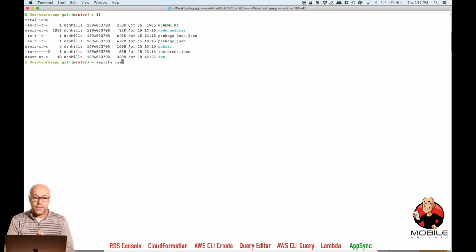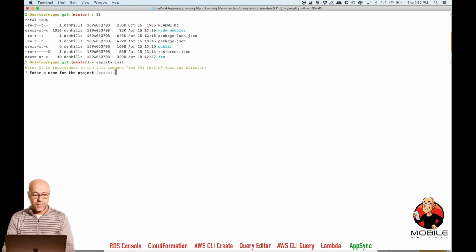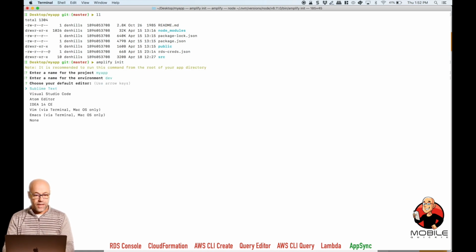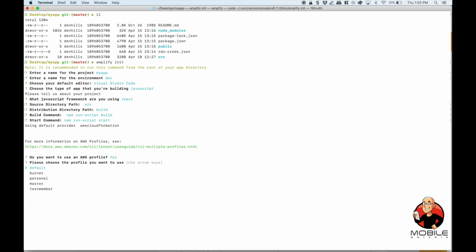And first thing you're going to do is amplify init. And choose a project name. A lot of these are just default. Your environment, I call it dev, and your favorite editor. JavaScript, this is a React app. And then so I'm going to just choose through the defaults just for demonstration purposes. Choose my profile. And then I'll initialize everything, get it ready.